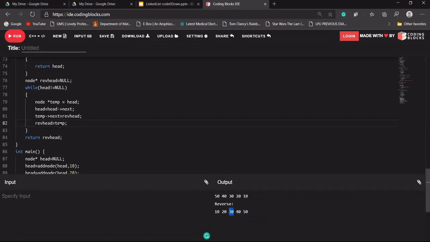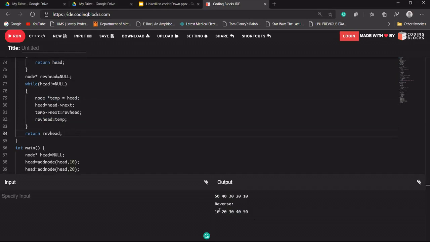So every time we need to update the reverse head, because when we remove a node, its address gets stored into the temp variable. Before updating, we are storing the address of this node into temp. So our reverse head will point to temp, because we have to return the head value, the address of this node. It's like reverse head is following temp.